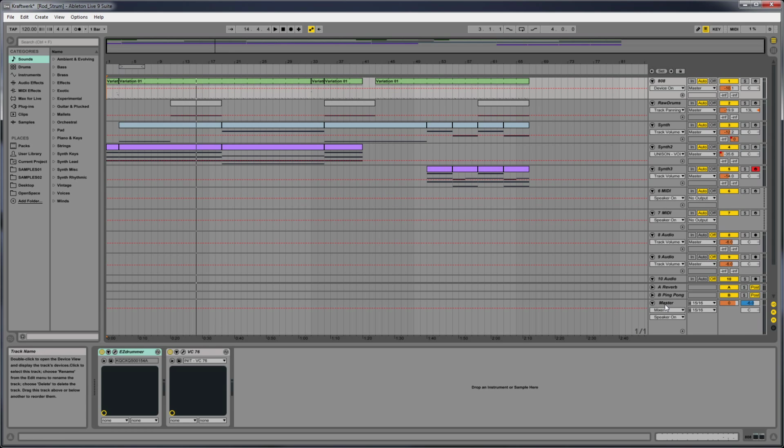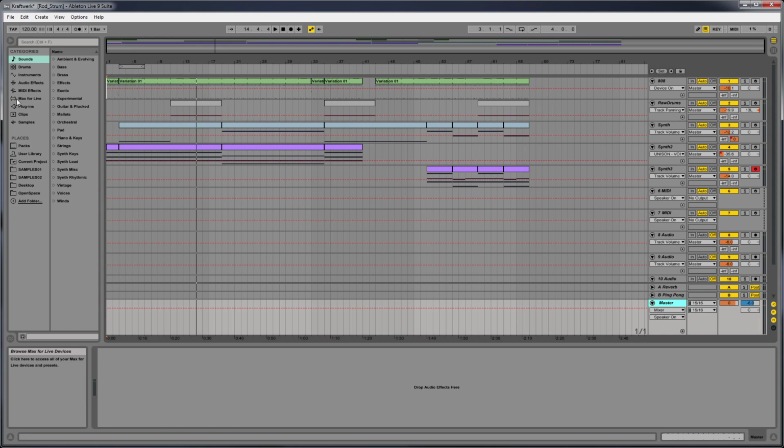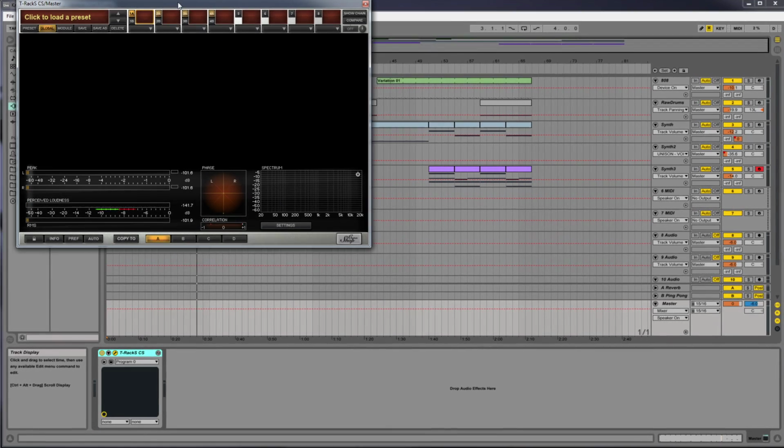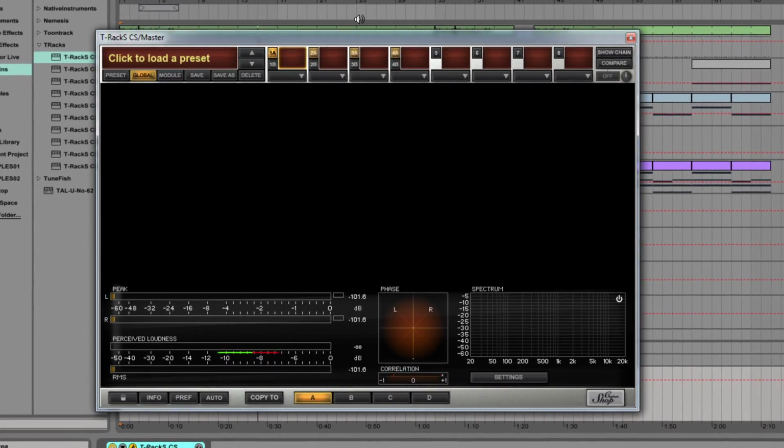So what we're going to do now is go into the master and put in our T-Racks plugin, or I assume it's called T-Racks, not Tracks. So the T's separate, but IK Multimedia or someone else may want to correct me on this. So we'll go in here. And we're not going to put them in as separate plugins. We're going to put in their kind of overall one, so we can build a chain within here.